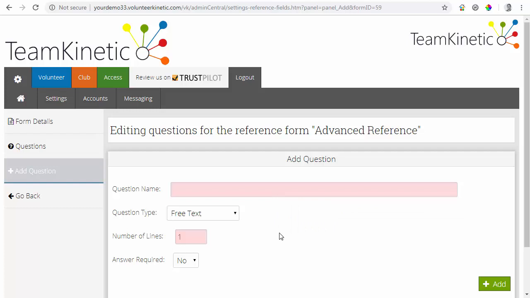Remember, this is not going to the volunteers, this is going to the referees. So you might say, how do you know this volunteer? What's your relationship with the volunteer, etc. Once you create the reference form, when somebody goes to create an opportunity, they can say this opportunity requires the volunteer to have a basic reference, for example, and it will check whether the volunteer has got that reference, and if it hasn't, it will ask them to enter their referee's email address, and it will automatically send out the reference form to the referee.